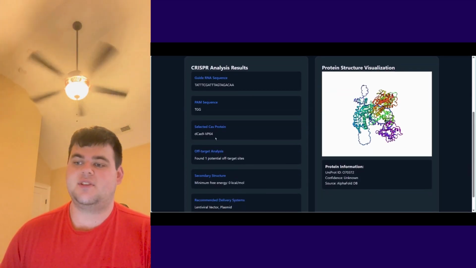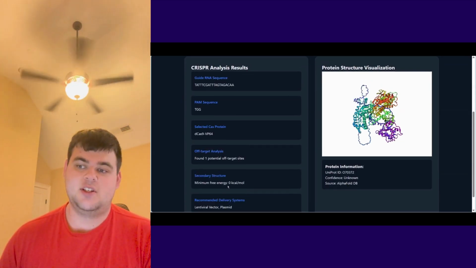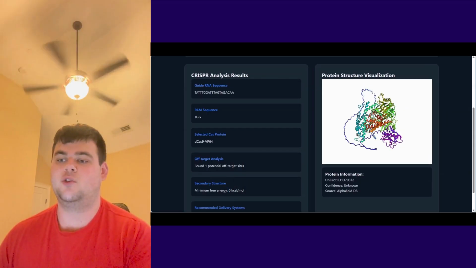This gives us the actual gRNA code, the right Cas enzyme version, some data on how safe it is. This one appears to be pretty good based on the standards. Some other useful data, and the predicted 3D protein shape.